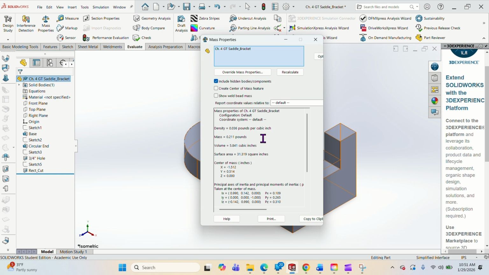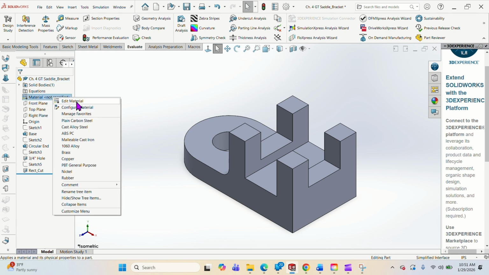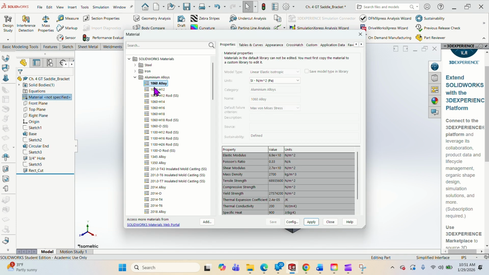All right. But once we start applying material, I try to give you the density and the mass too to let you know, hey, if these don't match, that means something's wrong. All right. So keep these numbers in mind. Now we're going to go back and we're going to edit the material. We're going to apply that 1060 alloy.